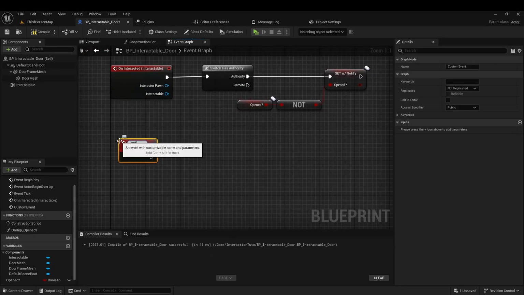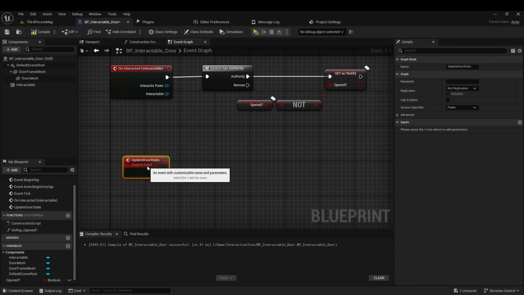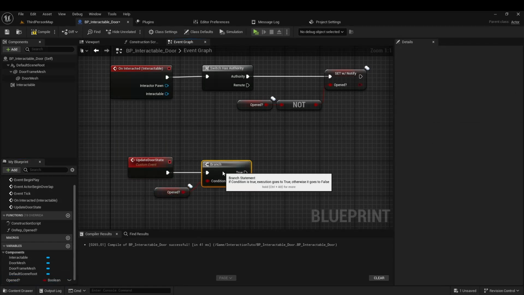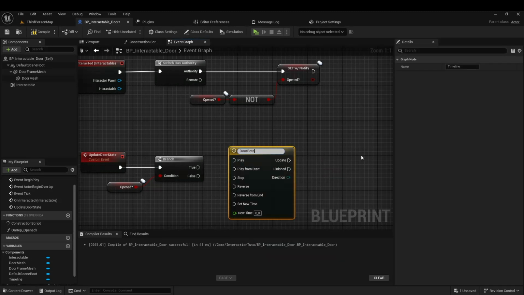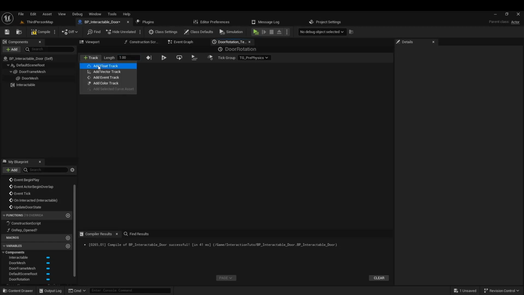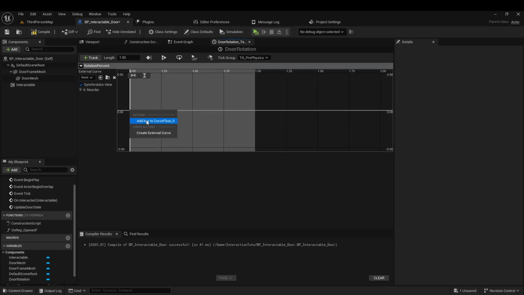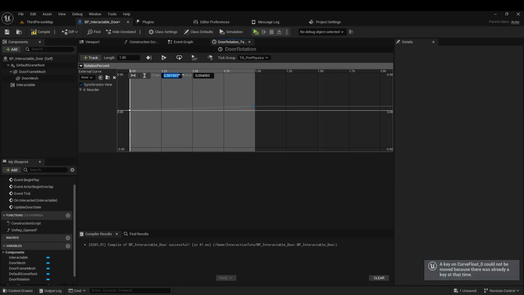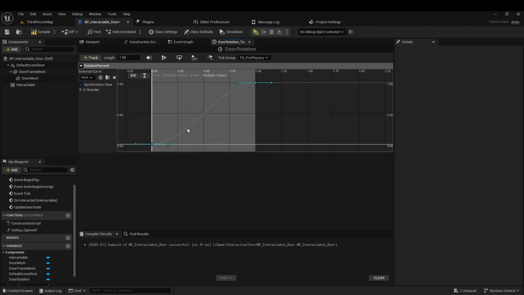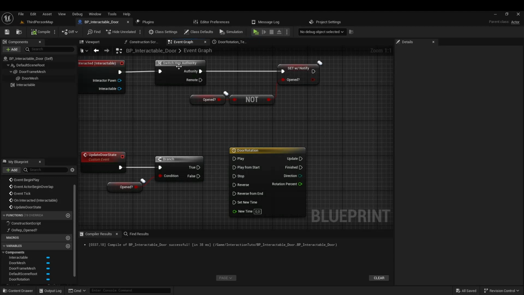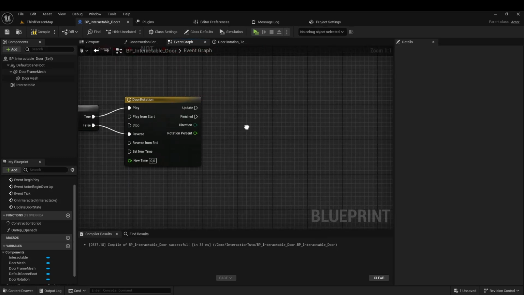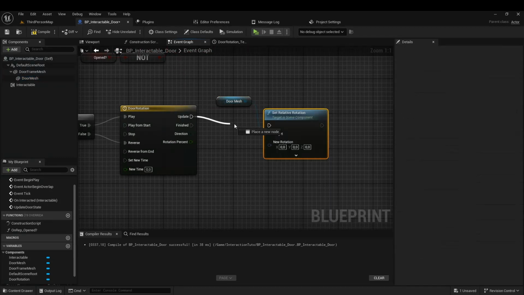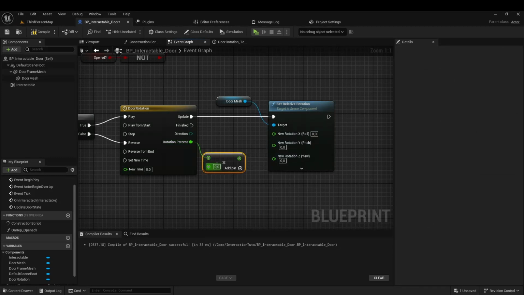Now create a custom event called updateDoorState. This event will handle the animation of the door depending on whether it's open or closed. To animate the rotation, we'll use a timeline. Add a float track with 2 keys, and apply a smooth curve for a more natural animation. When opening the door, play the timeline. When closing it, reverse the timeline. During the timeline update, set the relative rotation of the door mesh on the z-axis.